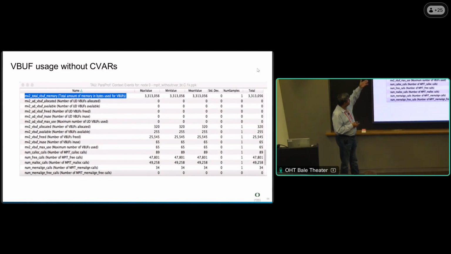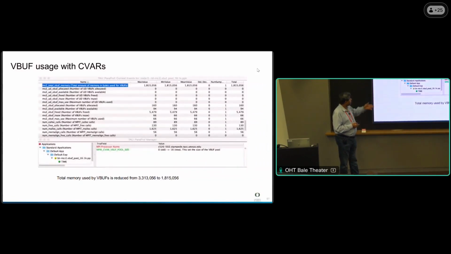Here is an example of the performance variables that you are seeing with the VBuffs, the memory buffers inside the MPI. And you can then change the values so that you reduce the amount of VBuffs that are available. For example, if by default MPI is taking up a lot of memory and you need that memory in the application, you could dial down the number of VBuff pools and it will use less memory internally, and then your application could in turn use more memory.